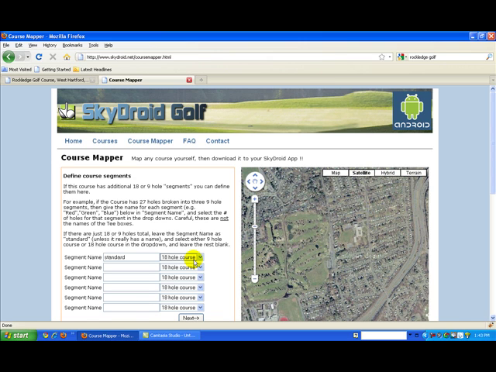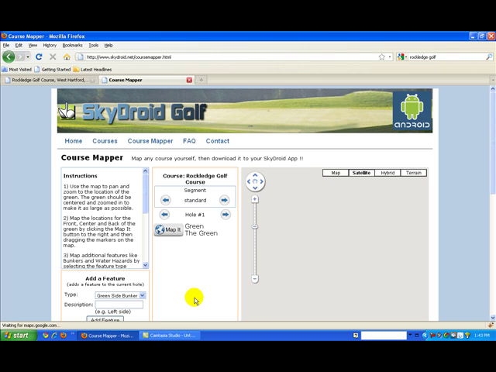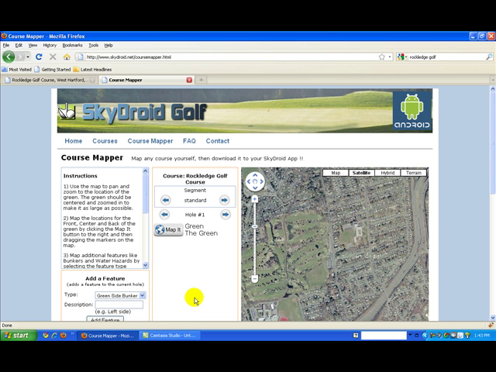If your course has additional segments, like 3 9-hole segments or 2 18-hole courses, you can add those here by giving them a name and selecting the number of holes. When you're all set, just click the Next button. Okay, now we are ready to start mapping the course.